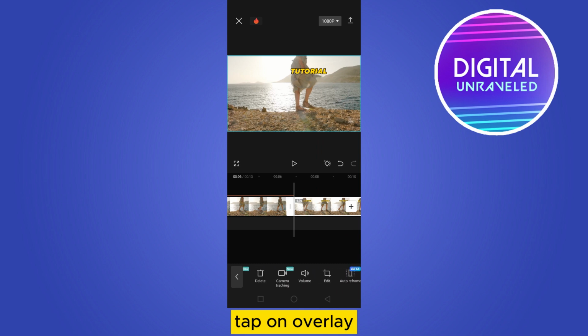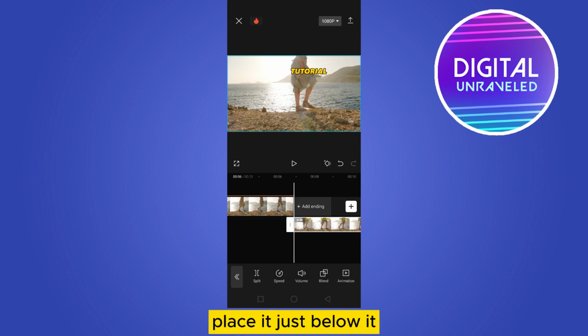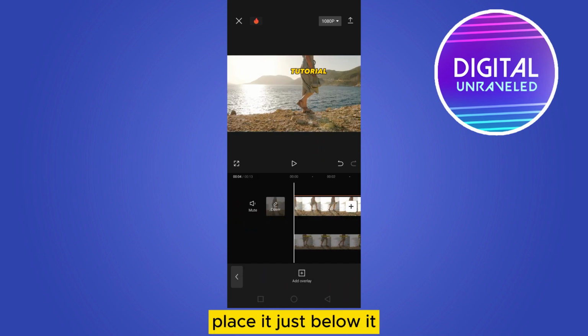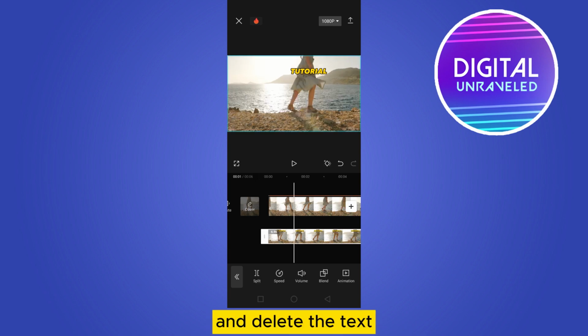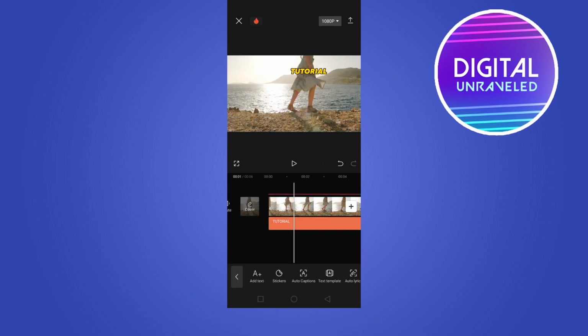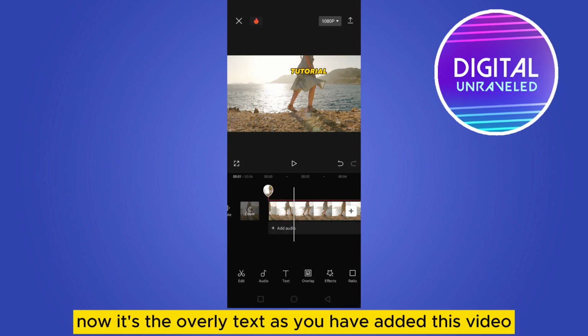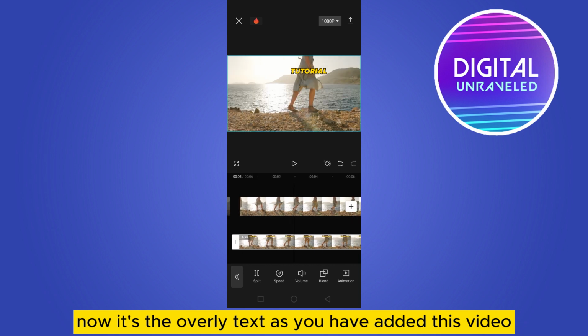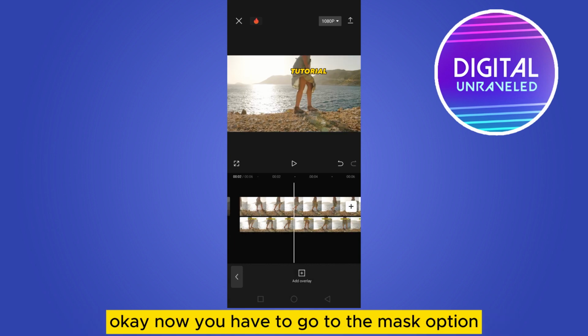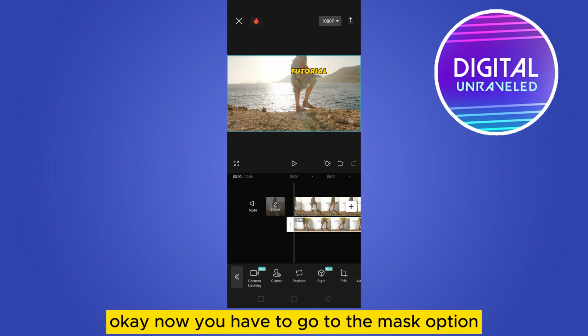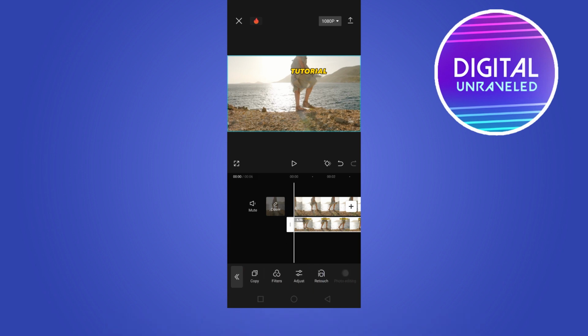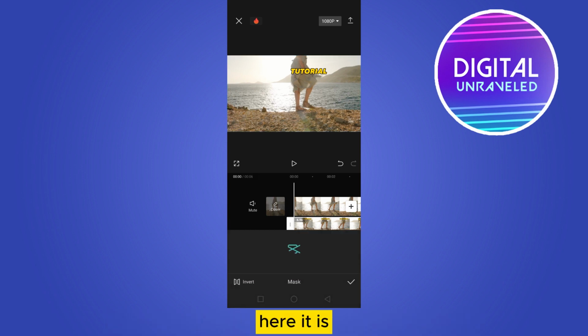Tap on overlay, place it just below it and delete the text. Okay, now it's the overlay text as you have added this video. Okay, now you have to go to the mask option. Here it is. Tap on that.